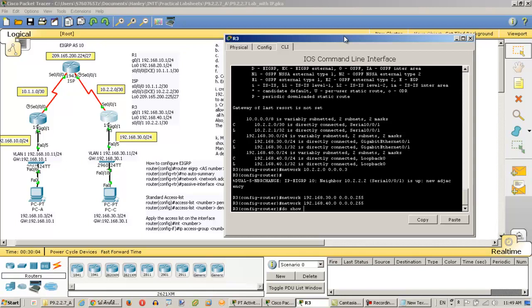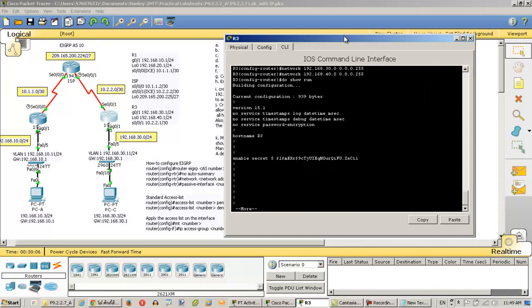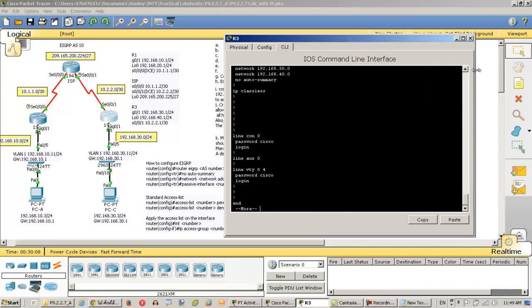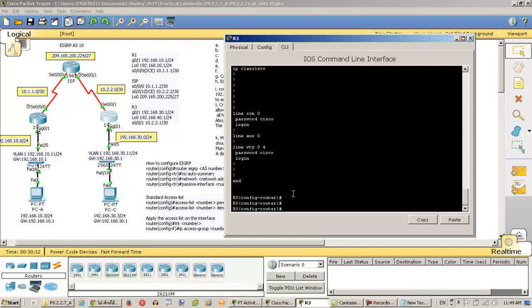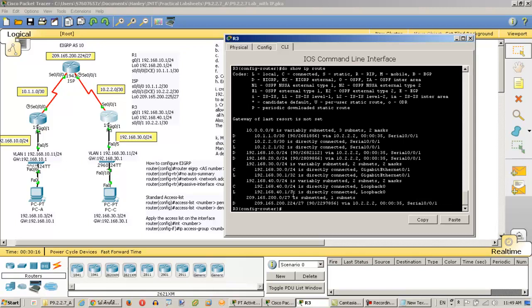So how do we verify? We can do a show run to make sure that all configurations are intact. You can see that we have configured router EIGRP. Do show ip route again to make sure that the routes have been shared between all the routers. For EIGRP, the code that signifies routing information learned from another router is D. D represents EIGRP. The admin distance is 90, as has been mentioned before.